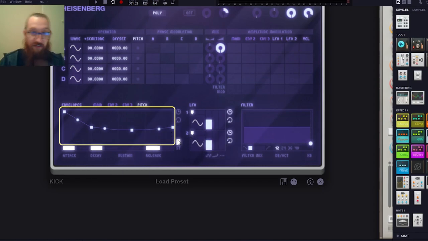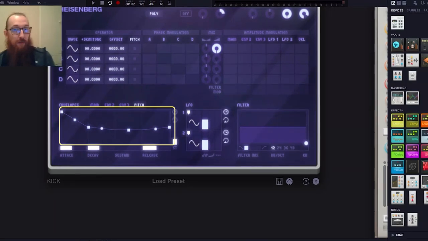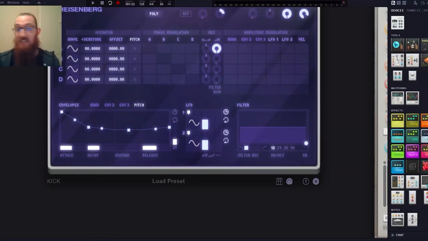What we are going to do for this particular kick drum is use a pitch envelope. But why are we going to do that? The reason we're going to use a pitch envelope on a kick drum is because what we're trying to essentially do is emulate the sound of an actual kick drum, one that we might hear out in the wild. So what do I mean by that?